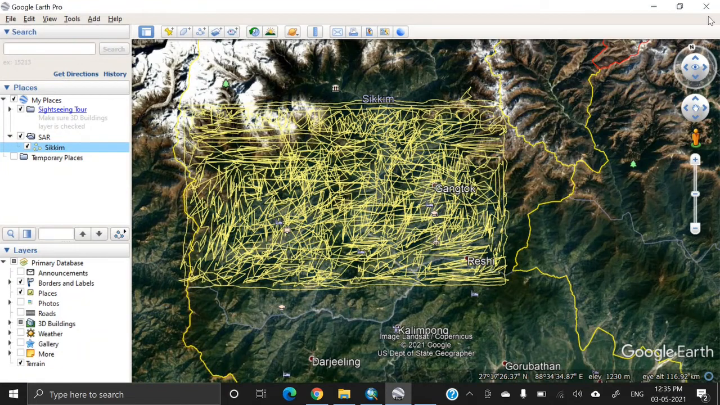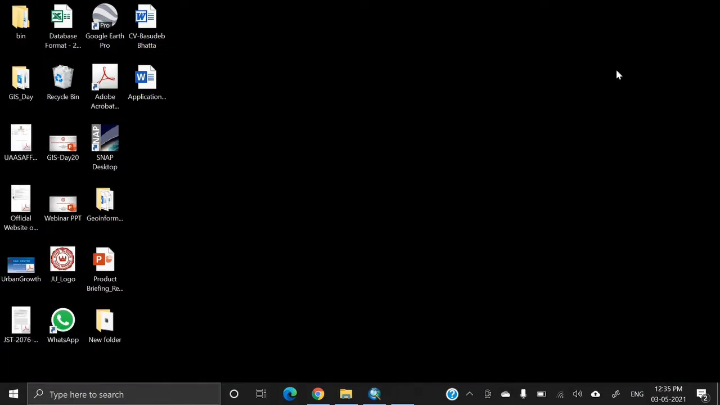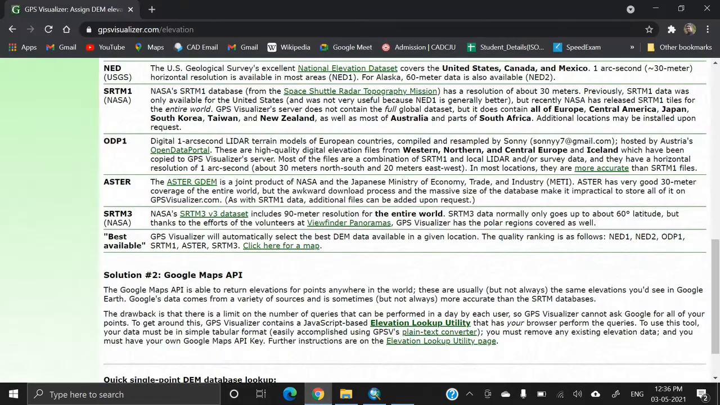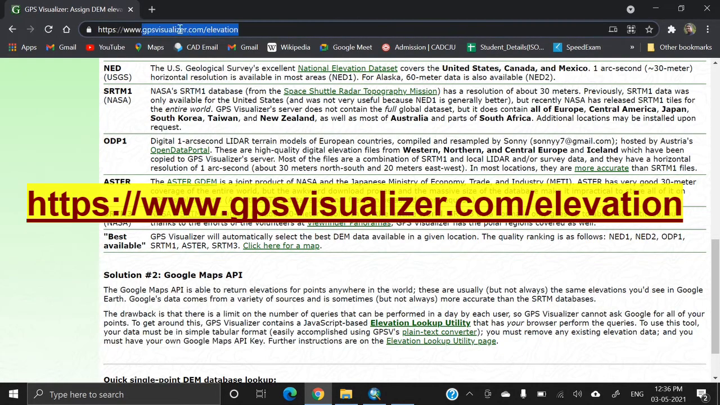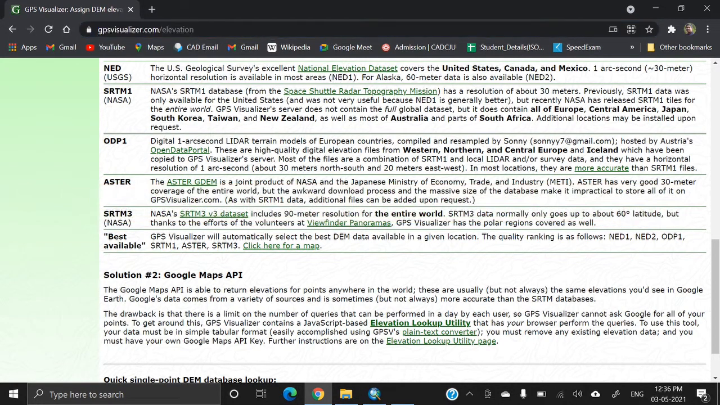Now just close this Google Earth. It is no more required. Next, come to this website, gpsvisualizer.com/elevation. This is the website, gpsvisualizer.com/elevation.